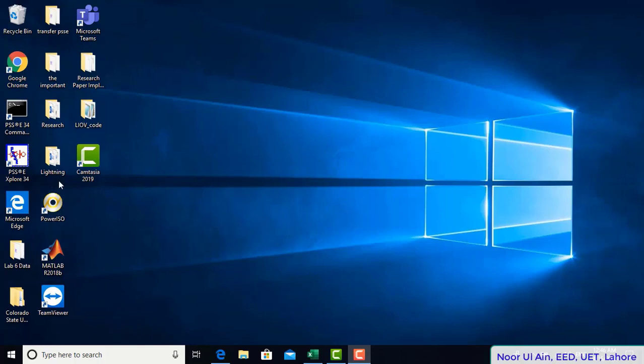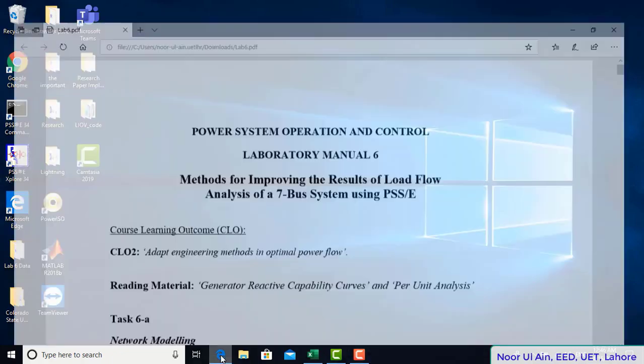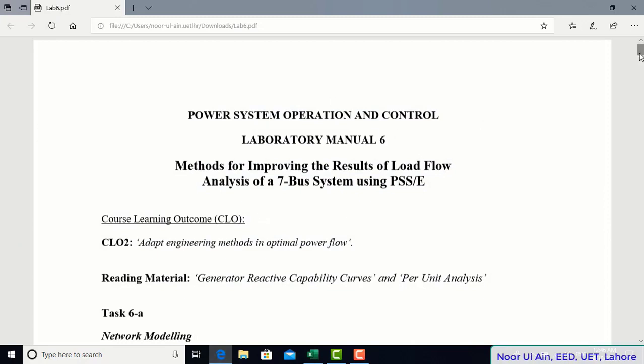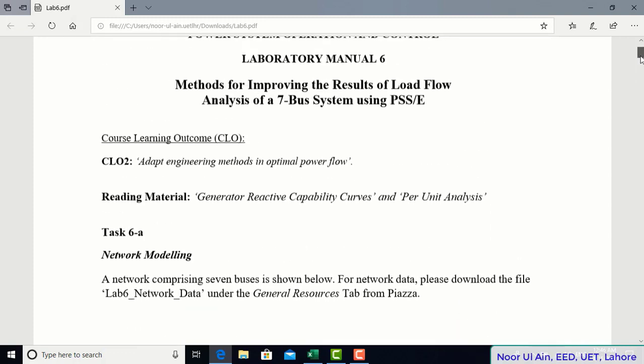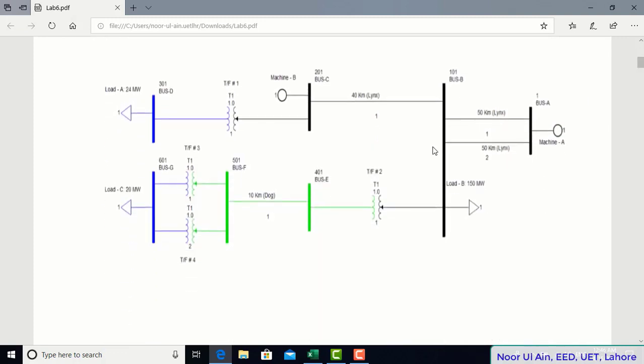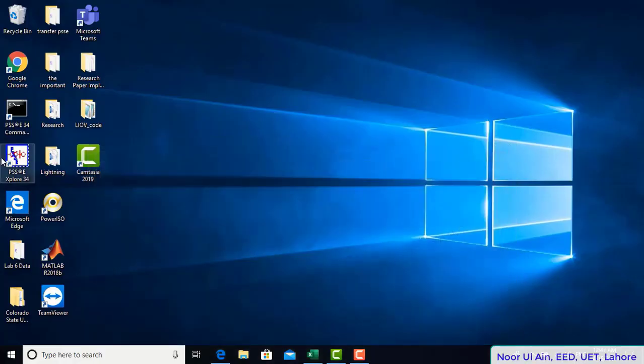Okay, today we are going to have a brief tutorial on PSS as far as load flow analysis is concerned, and we are going to cover the contents as given in lab manual 6. In lab manual 6, as you can see, we have a 7 bus system, and this is 132, 66 and 11 kV system. So this is a 132/11 kV system, and we are going to implement this as our base case in PSS. So let's open PSS.